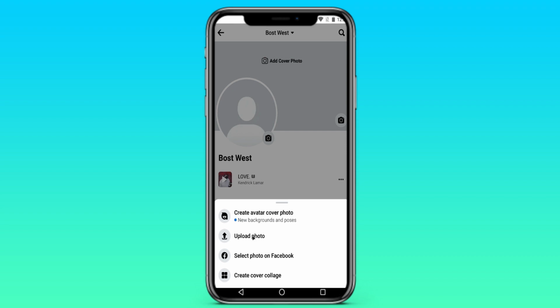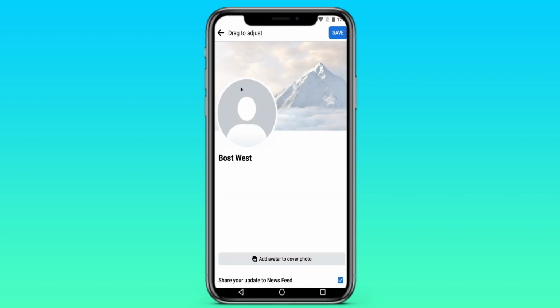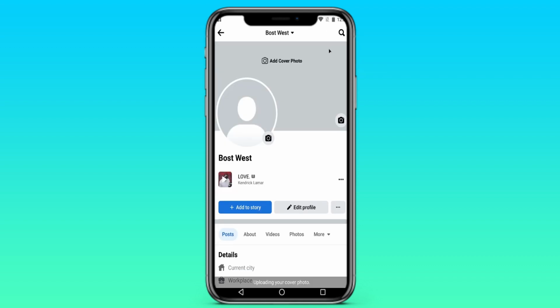Cover Collage. Let's upload a regular photo first. Click Upload Photo, and here select any photo from your gallery. Or you can download a picture from the internet. Let's say I have such mountains.